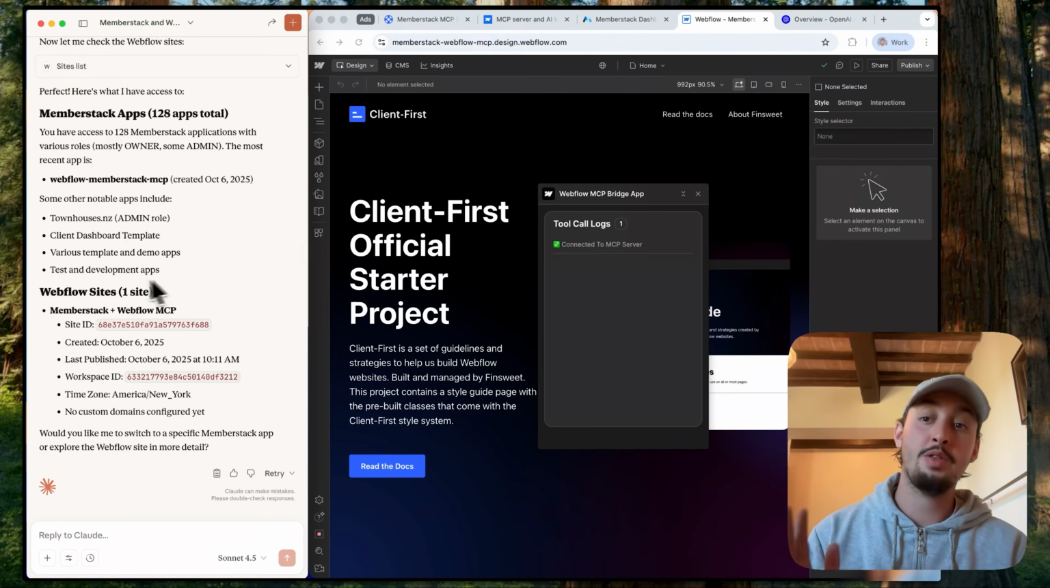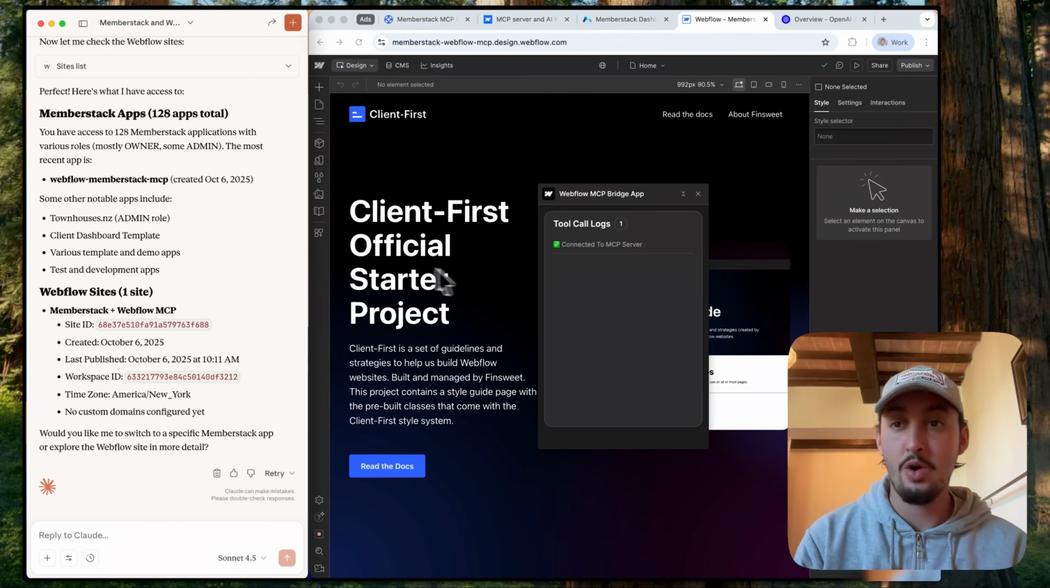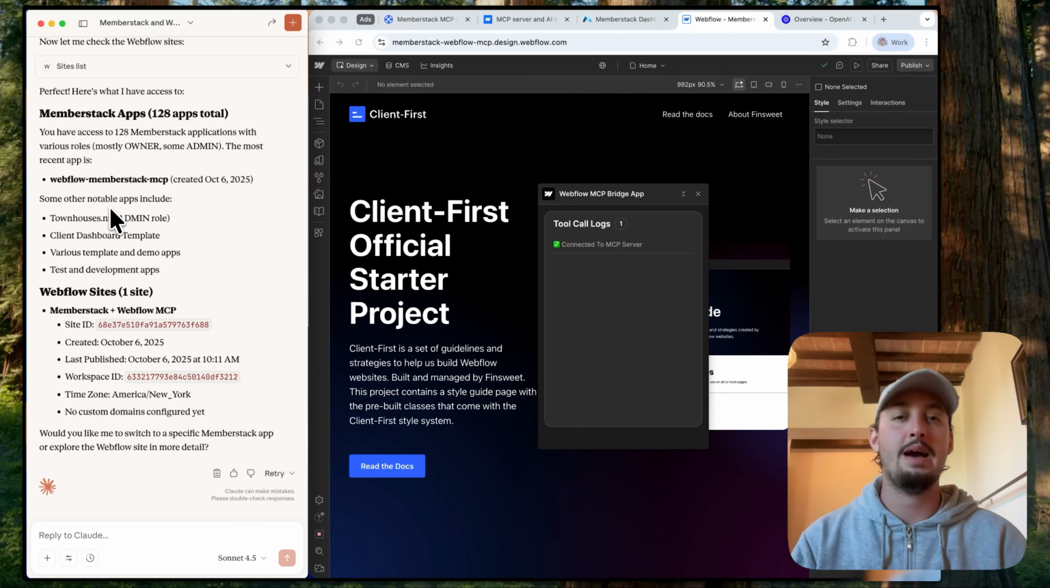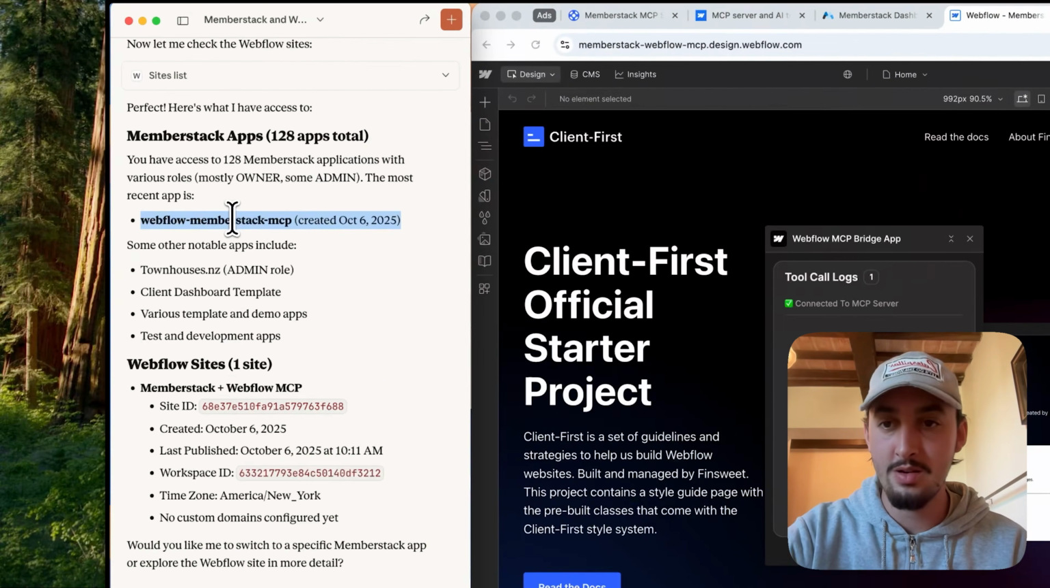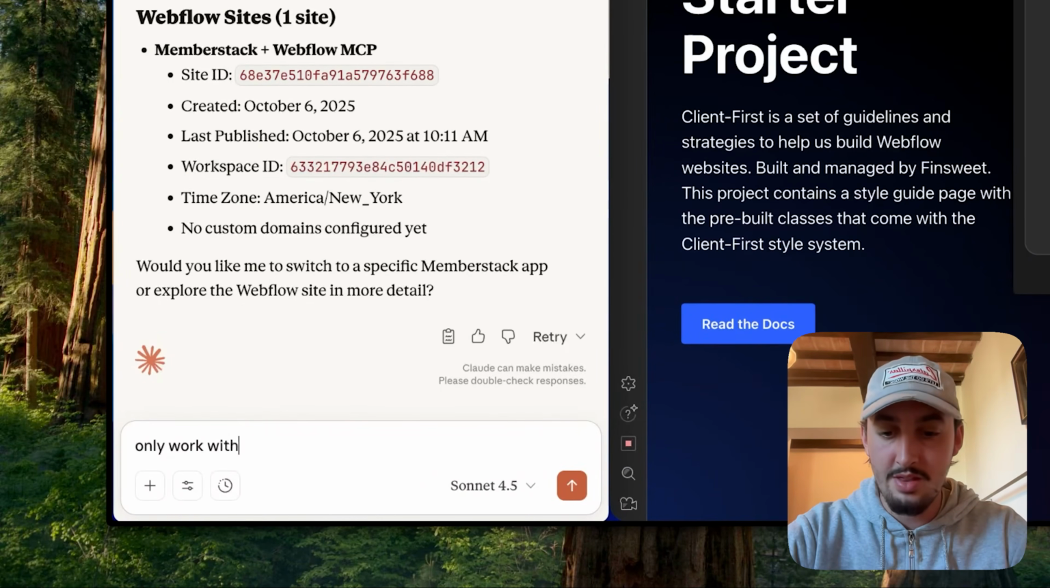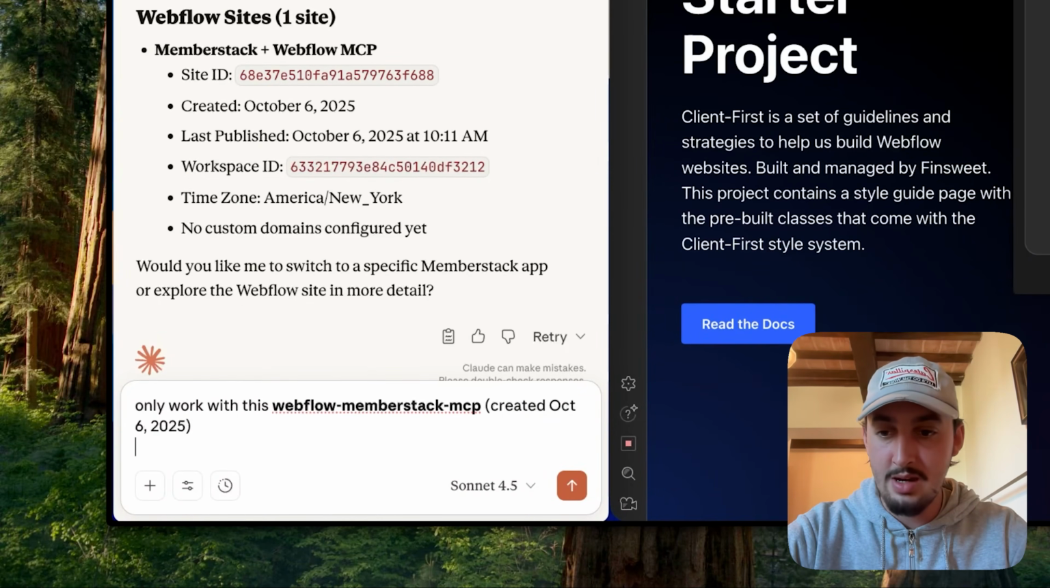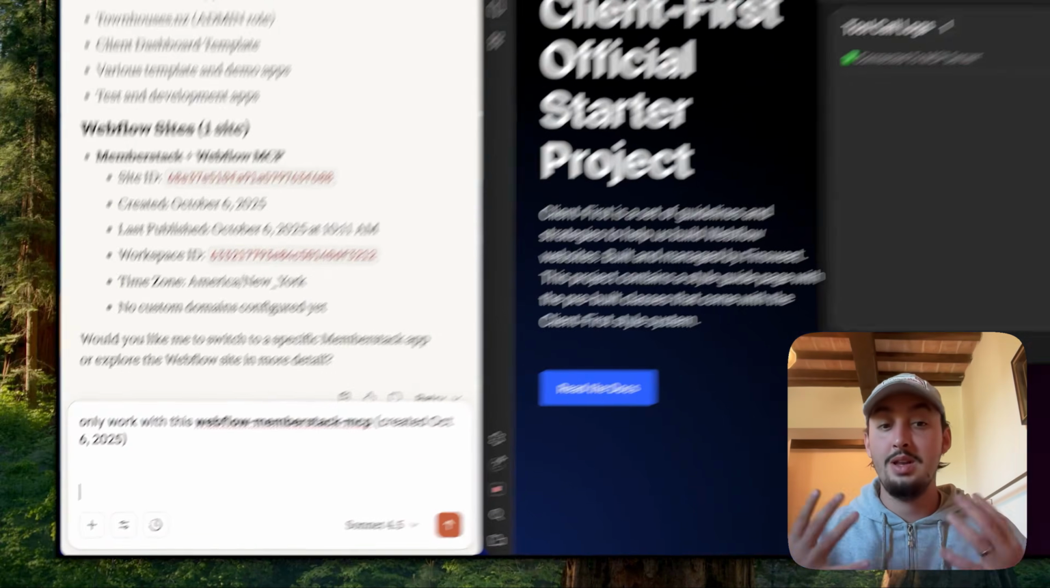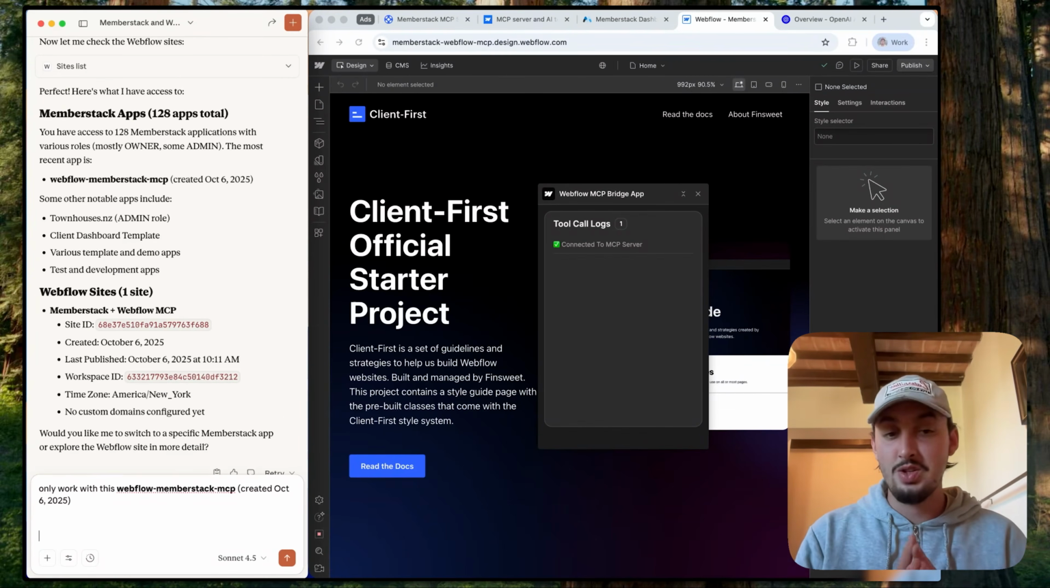So it let me know that I'm connected to one Webflow site just like I wanted, and I'm connected to a bunch of Memberstack apps. That's fine. I'm just going to let it know to only work with this one right here, the most recent one that I've created. So I'm going to say only work with this, and paste that in. All right, so now that means that we are connected. The next thing I can do is actually ask it to do something.